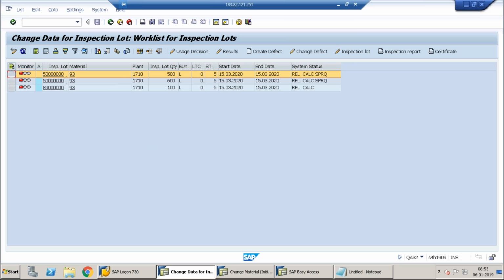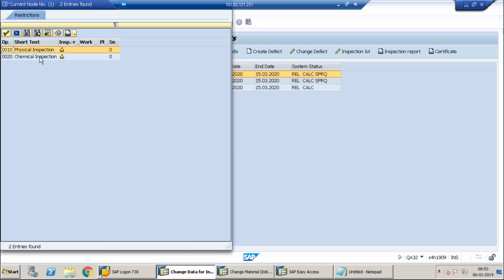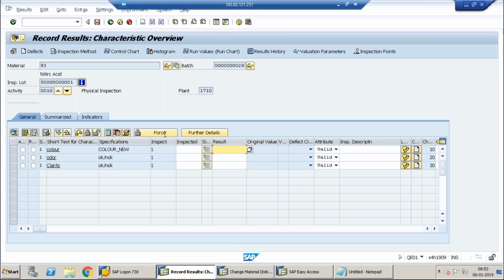Now they will select the lot and click on this button here. You see here there is a button, Change inspection results. They will click on this button. It has two operations, and it is asking you to select the operation. Select the operation, then you go to the results recording screen. This is one transaction, QA32.